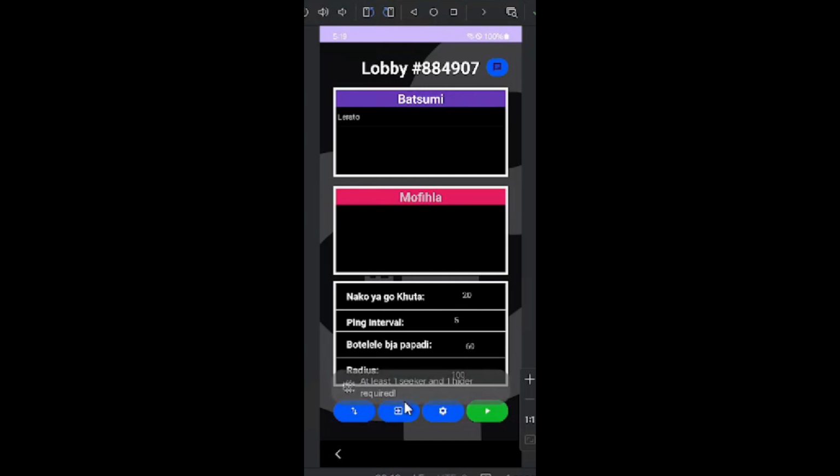So see here it says 1 seeker and 1 required. Obviously we can't do that now because of the test, because we're running this on the emulator. My apologies. Okay, let's get back to the English version.